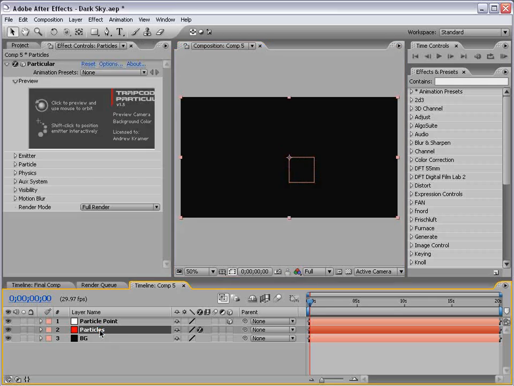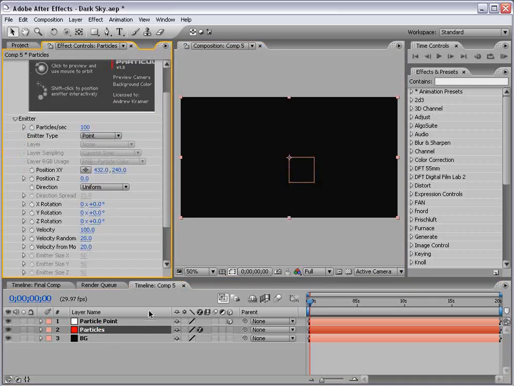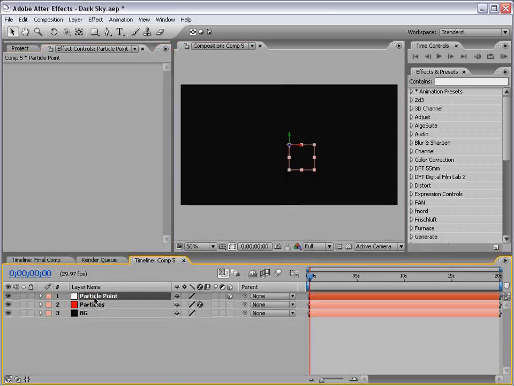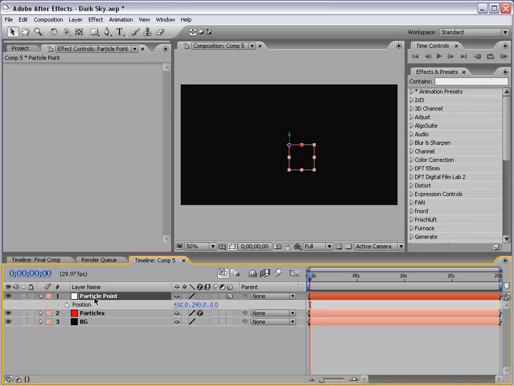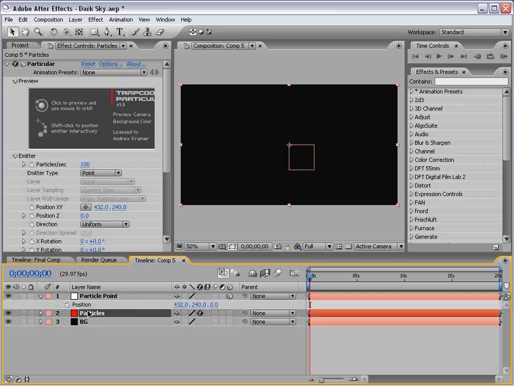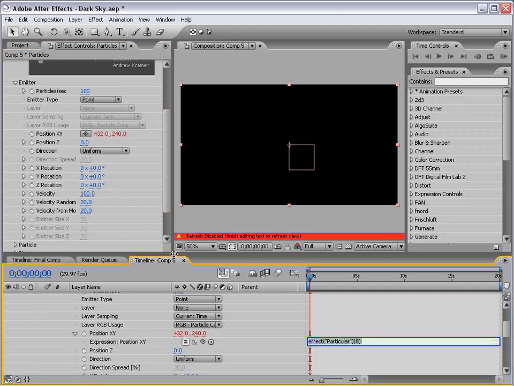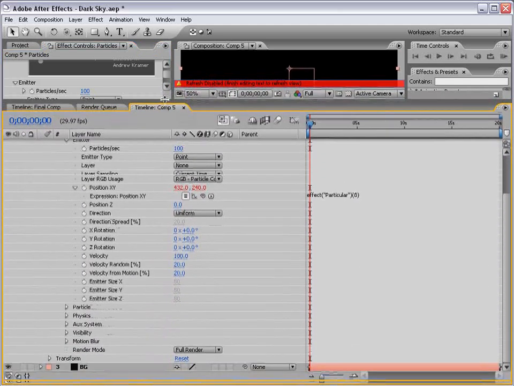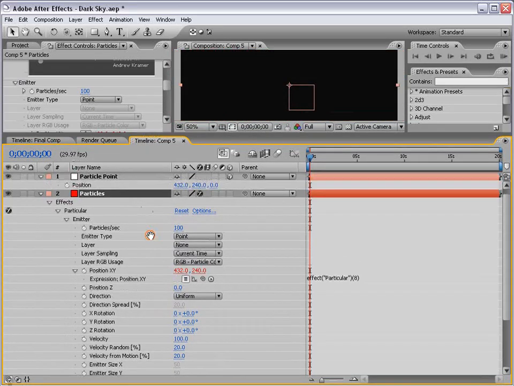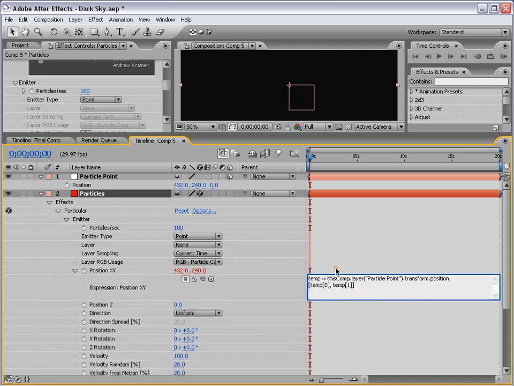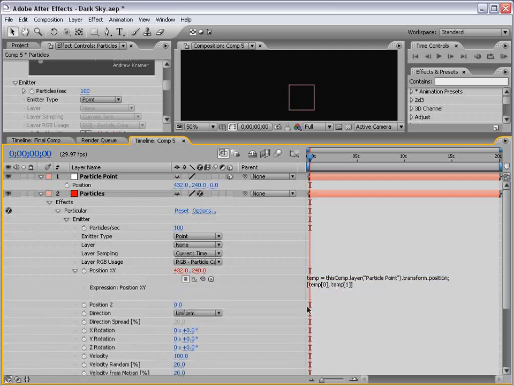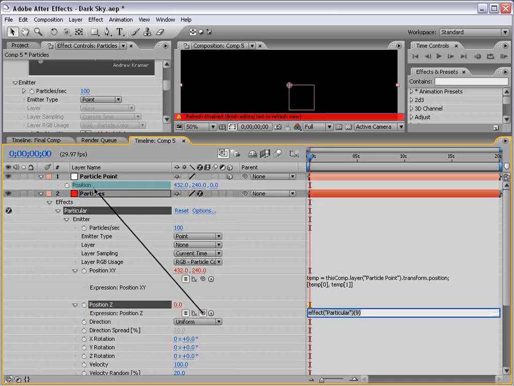So I'm going to select the layer and go to the emitter. I'm going to bring up the position for this point. So I'm going to hit P, and that brings up the position. And then we're going to Alt-click on the position XY. Make some room here. And we're going to pick whip to the position of the null. And that's going to write an expression that we don't even need to change. And then again for the Z position, I'm going to Alt-click, and we'll whip that over to the position.